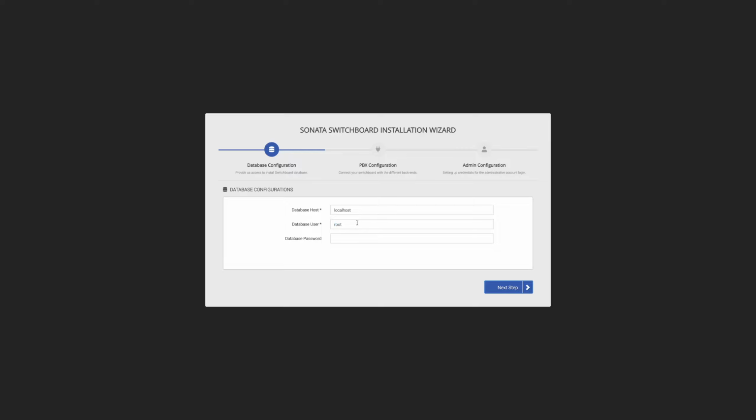If we were to install VitalPBX on a separate server, we would have to create a new MariaDB user with a password, which we would enter here. But since we're on the same machine, we are already the root user, so there's no need to enter a password as this is blank. So we will go to the next step.